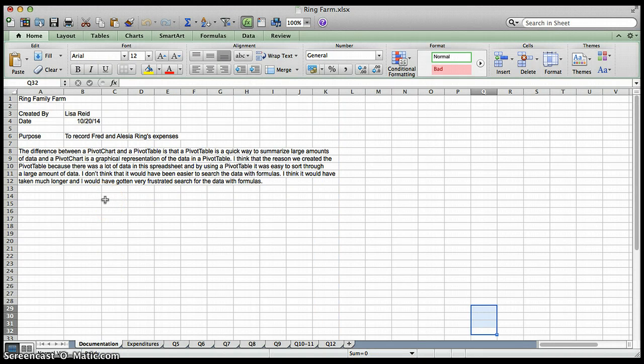The difference between a pivot chart and a pivot table is that a pivot table is a quick way to summarize large amounts of data, and a pivot chart is a graphical representation of the data that is in a pivot table. I think the reason that we had to create a pivot table is because there was a lot of information and data in this spreadsheet, and by using a pivot table, it made it easy for us to sort through all of the data and be able to see it and understand all of it.